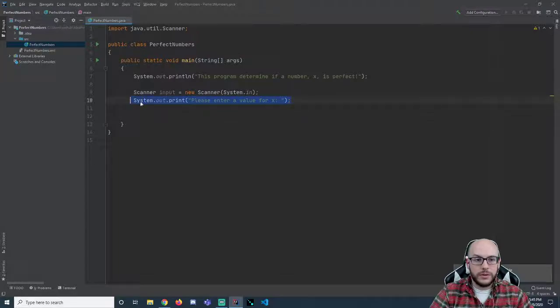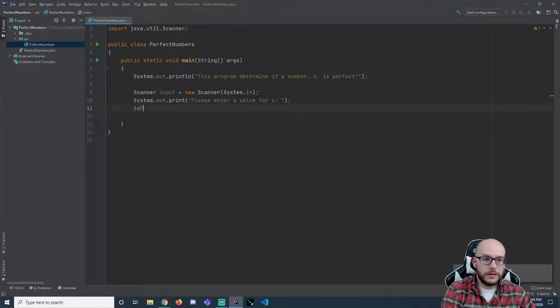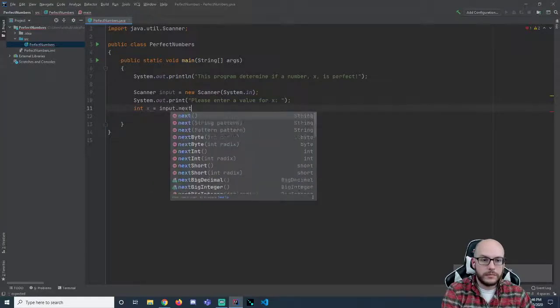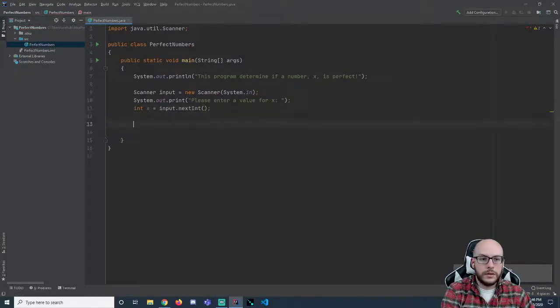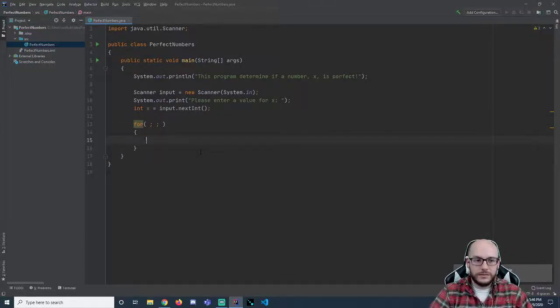Okay, so I've prompted the user. I'm going to save their number into x. I'm basically ready to start looping. I'm going to plug in my for loop syntax, which looks kind of like this. Right, we have the reserved word for, and then these 3 sections which we'll kind of fill in.